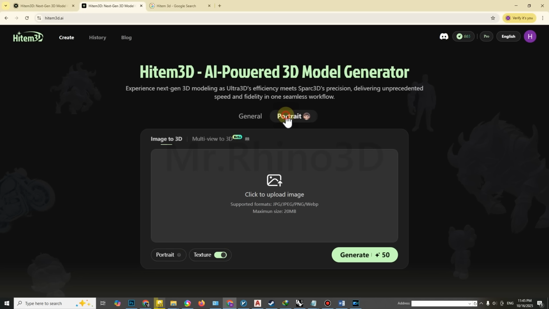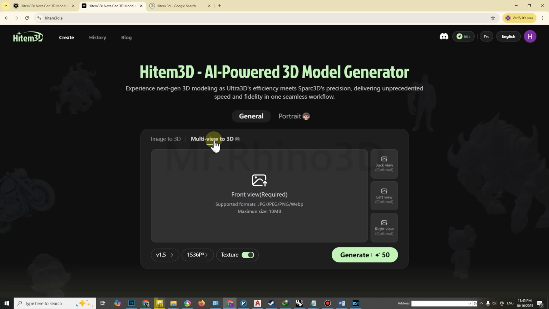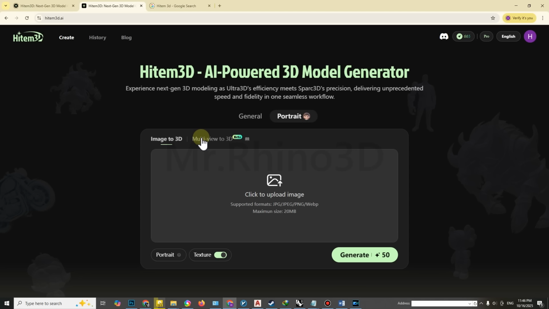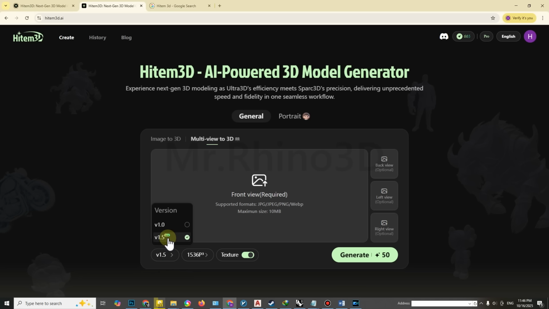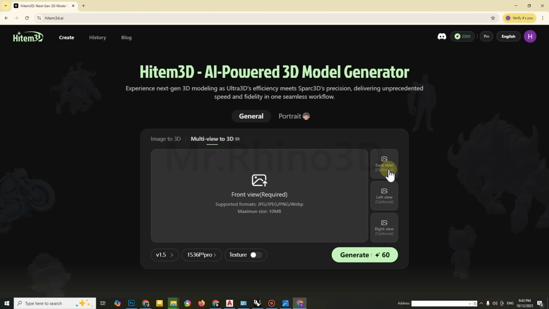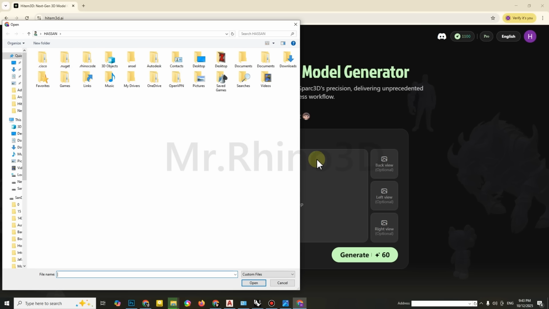After logging into your Hitem3D account, you'll find 2 modes, General Mode and Portrait Mode. Within each mode, you can select either Image to 3D or Multi-View to 3D. Both options feature an easy-to-navigate interface. Be sure to choose version 1.5 and set the resolution according to your project requirements. I'll upload a sample 2D image.